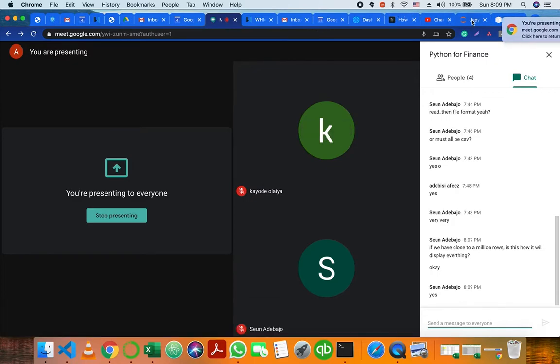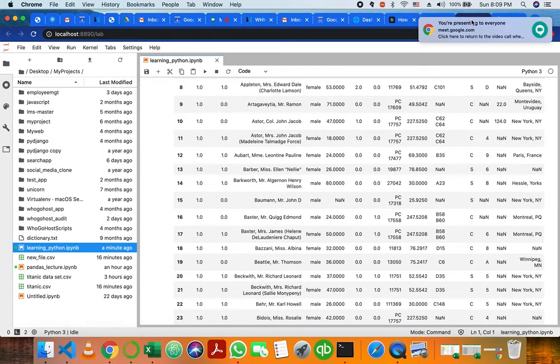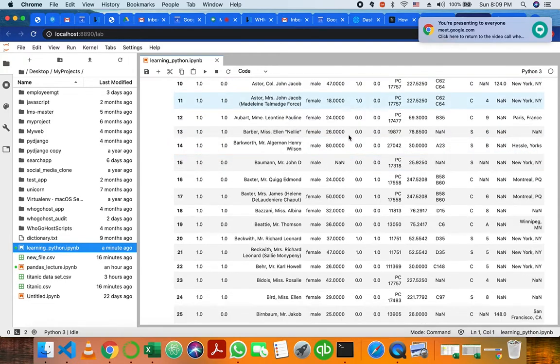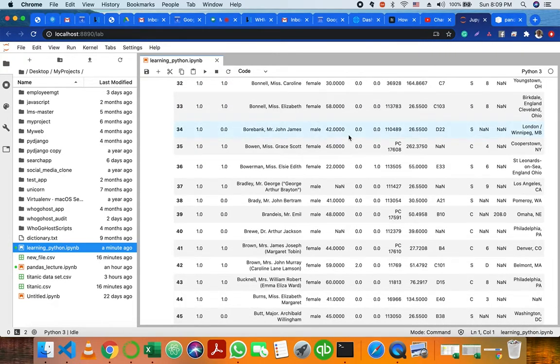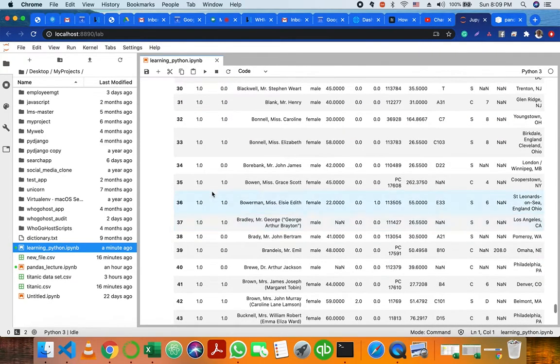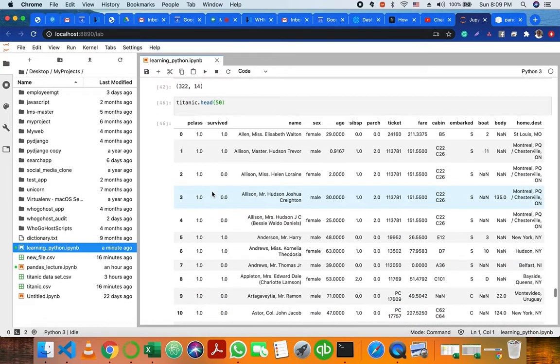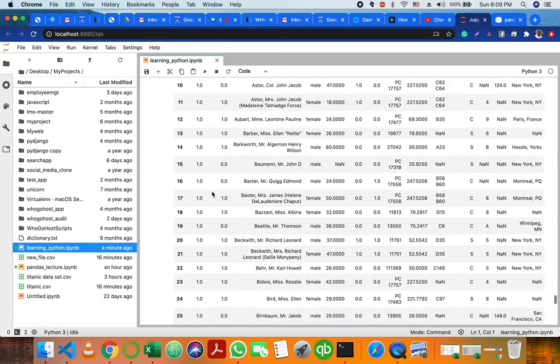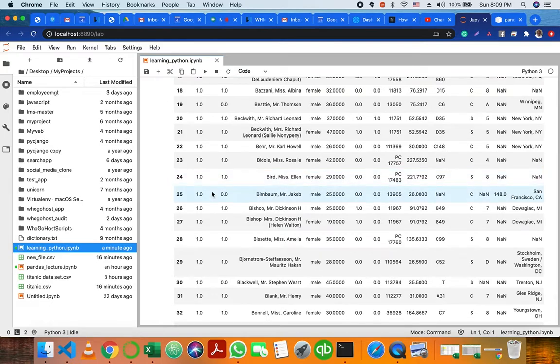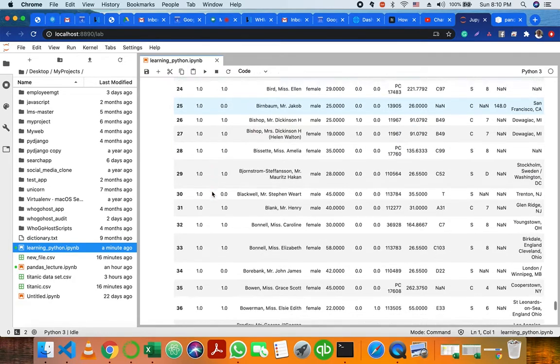Now let's move on. You see the data frame here. You notice that in passenger class, you are either in class 1, first class, or second class, or third class, or fourth class, whatever it is. Now we want to know those passengers that are in either class 2 or class 3. Let's see how we do that.